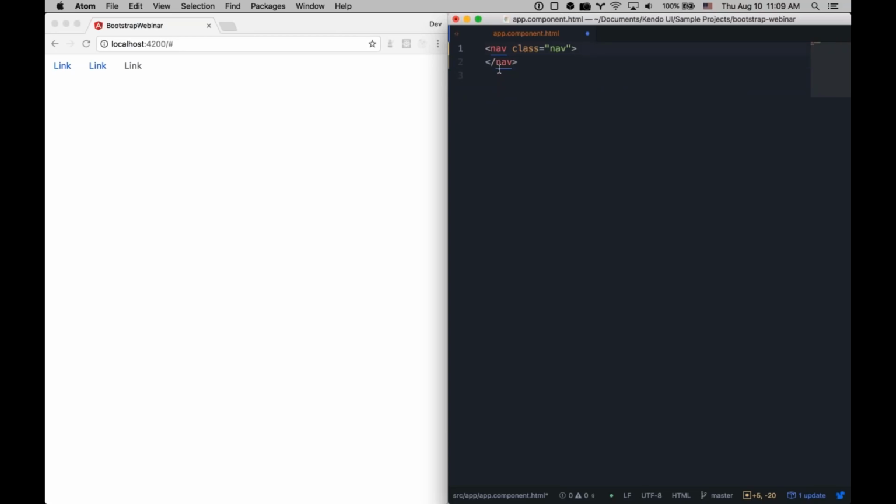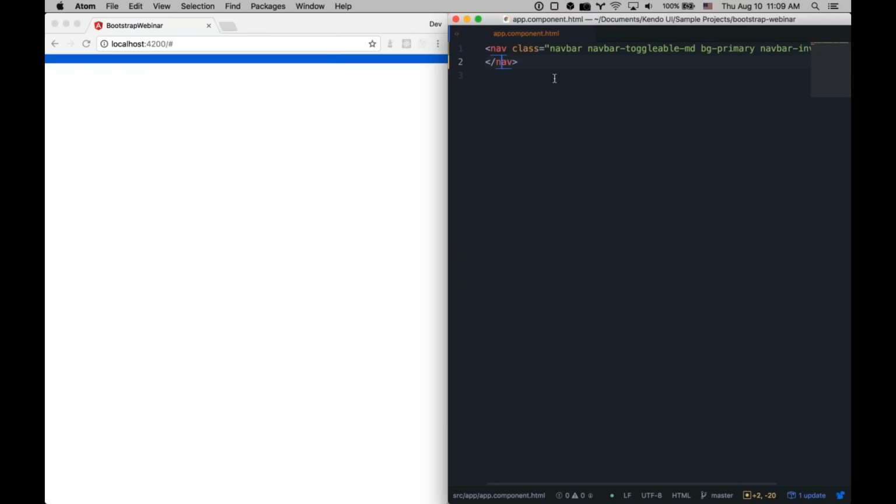We do navbar, toggleable, which is a mouthful, MD, and I'll go into a little bit of what that means in a bit. I'll do bg-primary and then navbar-inverse. So if I go ahead and save that, we'll see that the application changes a little bit here, but we just get a blue bar at the top here. And if I add some additional pieces in here, so I'll just add a blank div for now. I'll go into why in a second.